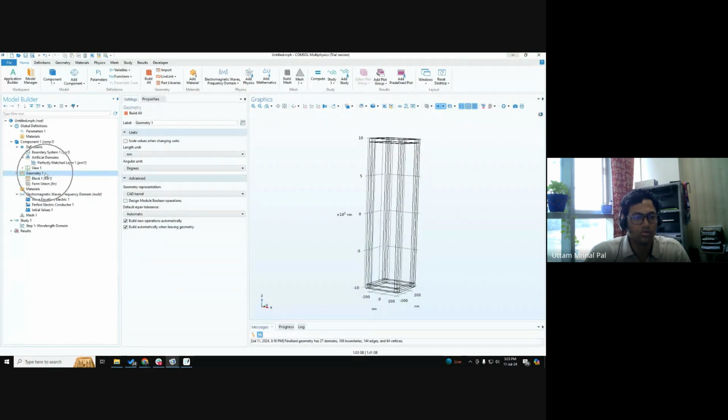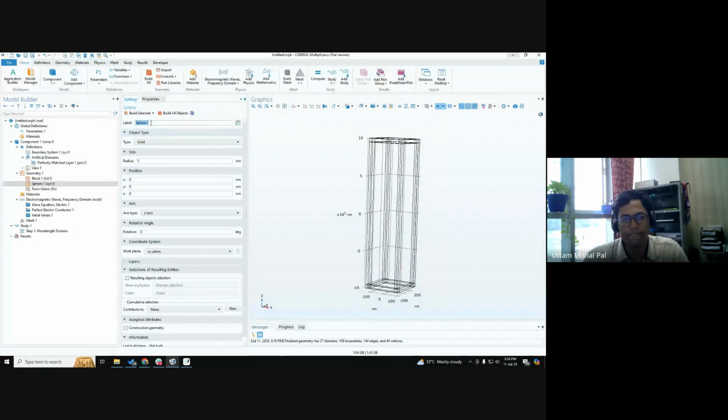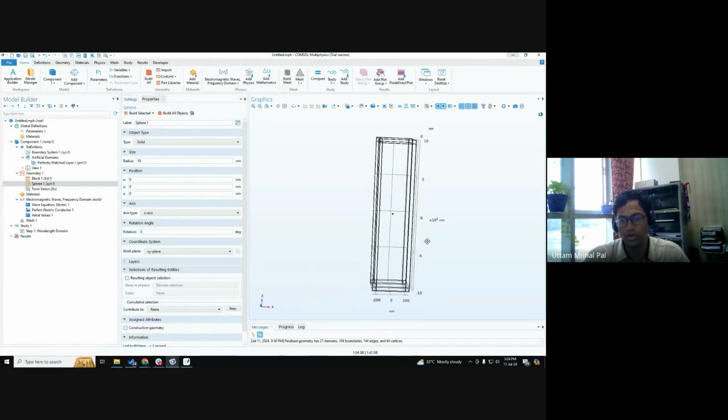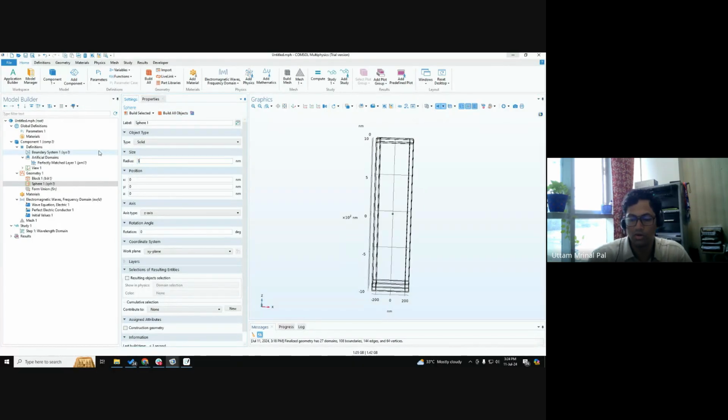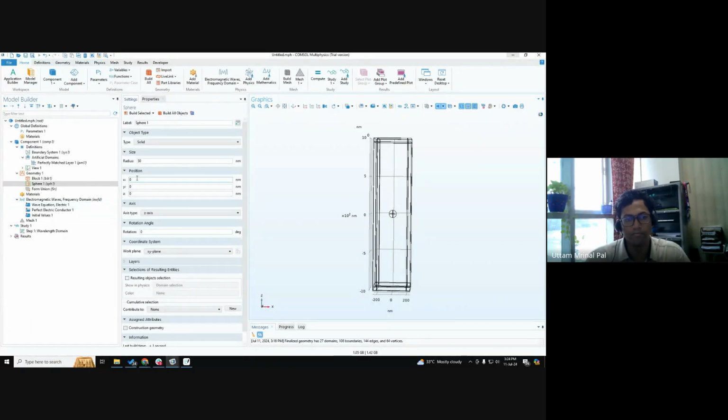Let us right click on the geometry and create one sphere. Click on build and see where the sphere lies. By default the radius is 1 nanometer, so it's very small. Try to make it 10 nanometers and see it's somewhere over here. I can make it even more, maybe 50 nanometer radius, and then move it towards the left-hand side by 30 nanometers.